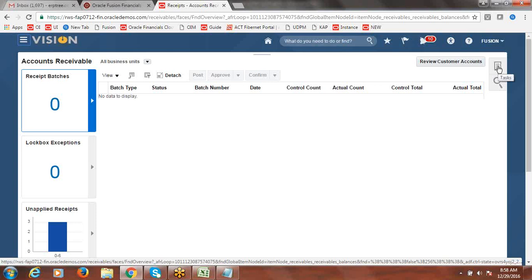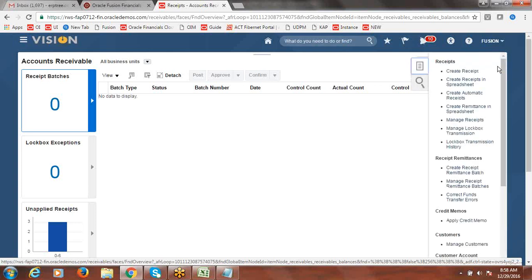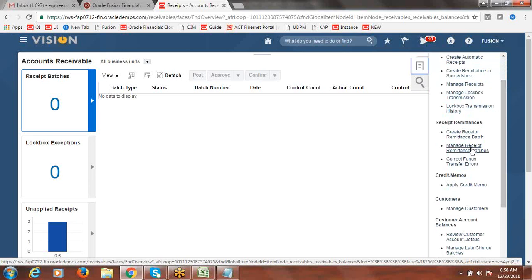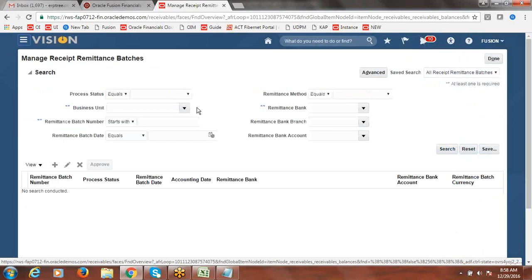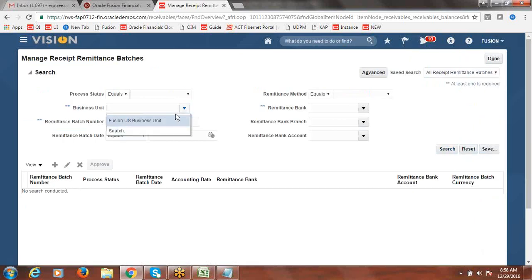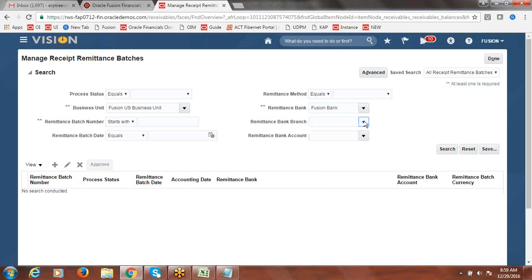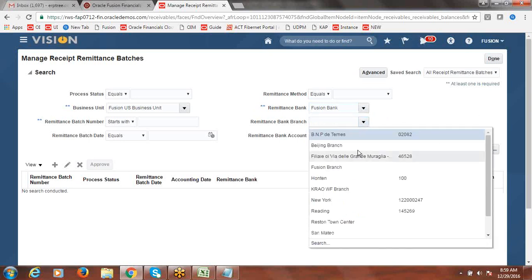Now we have to process it. So go to task panel. Under receipt remittances, we have another task called as manage receipt remittance batches. Select this task, and you can just filter, find out existing batches which just now we created. I just go with the remittance bank. Okay, fine, no issues.